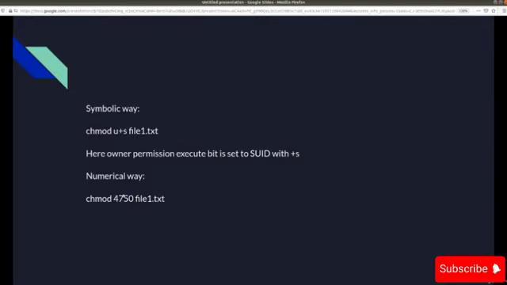So for this one, it's a 4750. That means we are going to have a 4 over here, then a 7. The 7 means that we are going to be able to read, write, and execute, but since we have the 4 before the 7, the S is going to be added instead of the X. So any user is going to be able to execute or do whatever they need to do on that file, because they're going to be able to open, execute, or run the command as the root of that file.